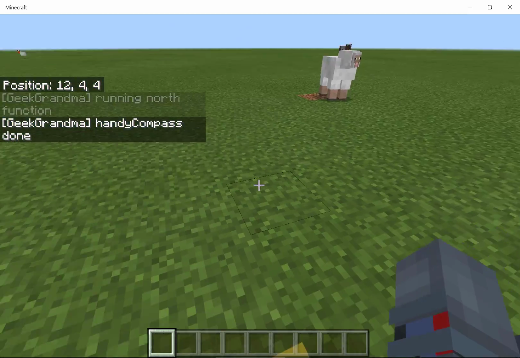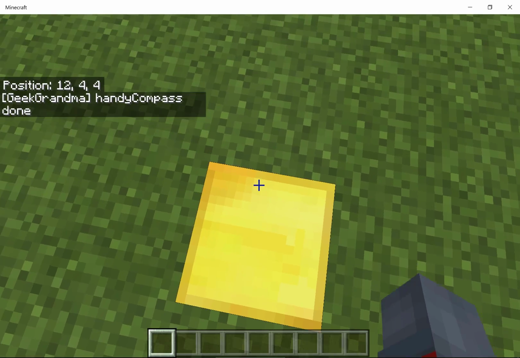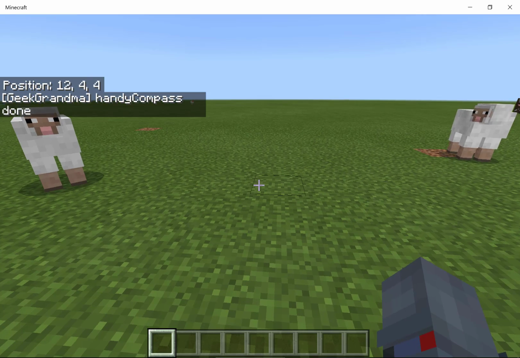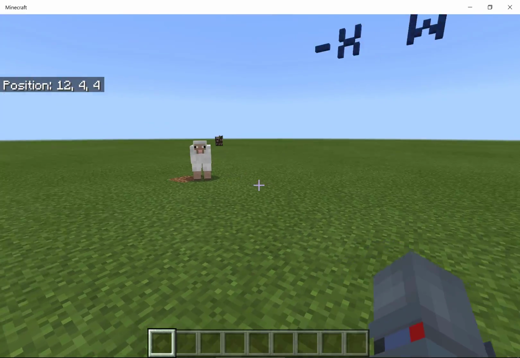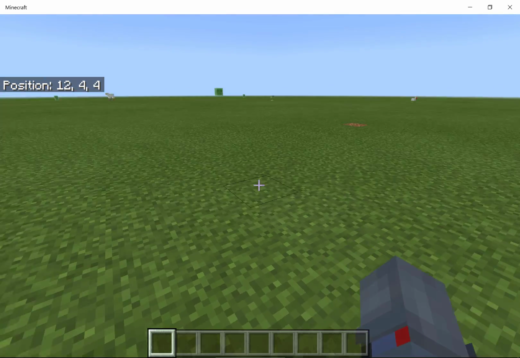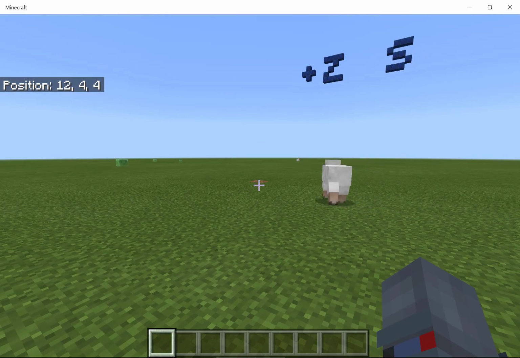Now, if I wanted to build a fence, I would start building a fence right at this gold block, and I could imagine which way my fence was being built because I would have the directions to reference in the sky. Now let's look at the code.